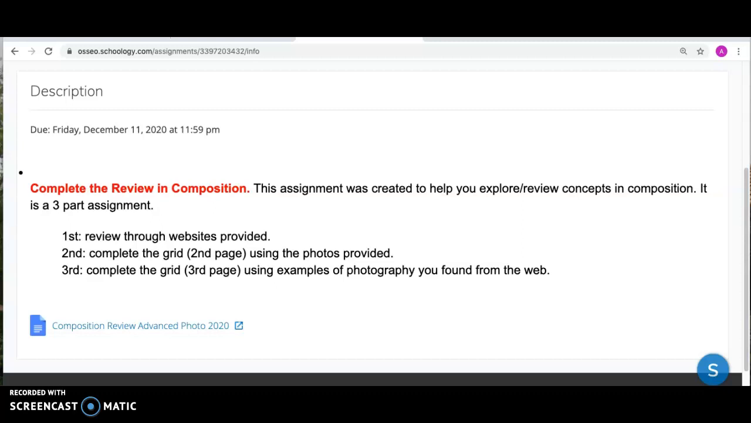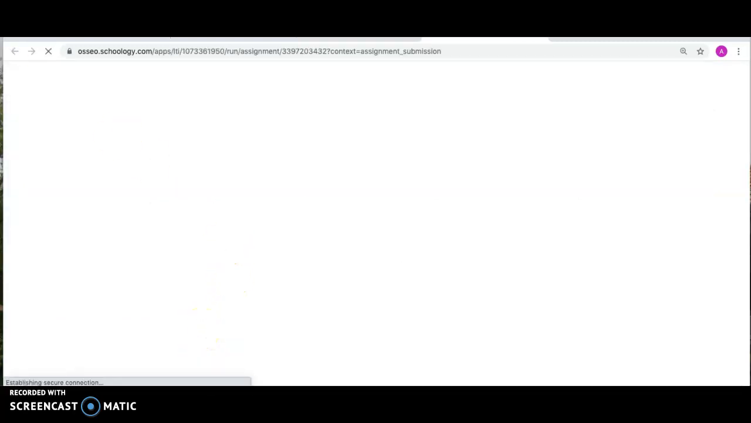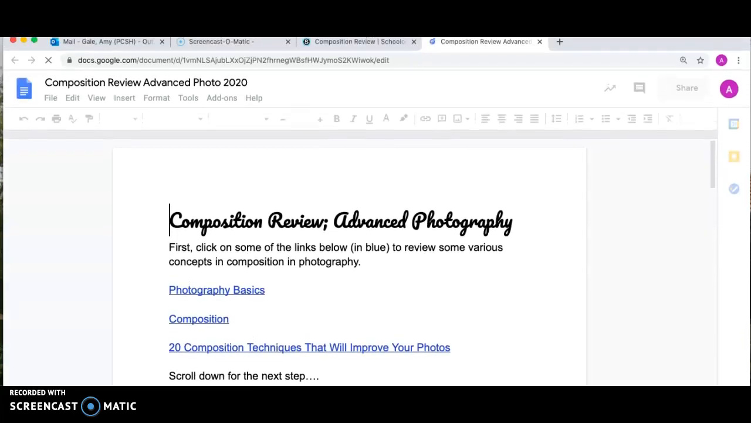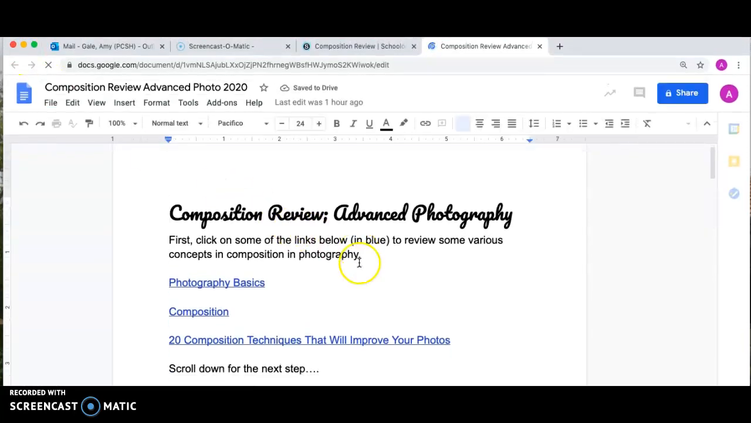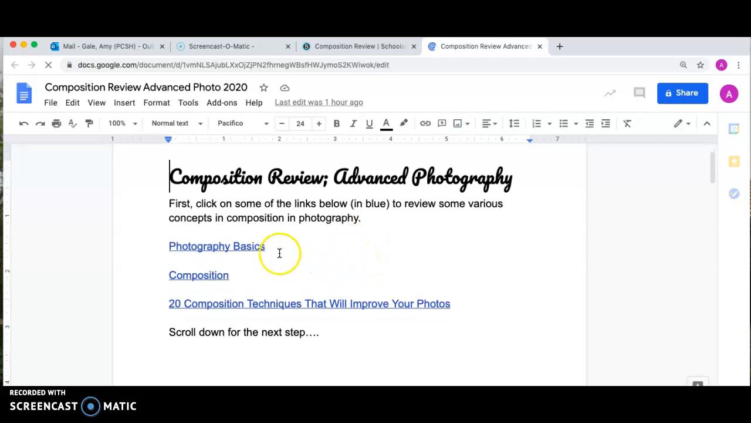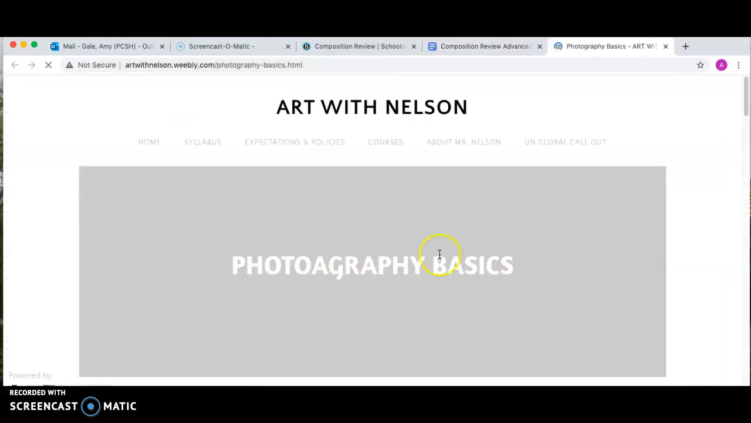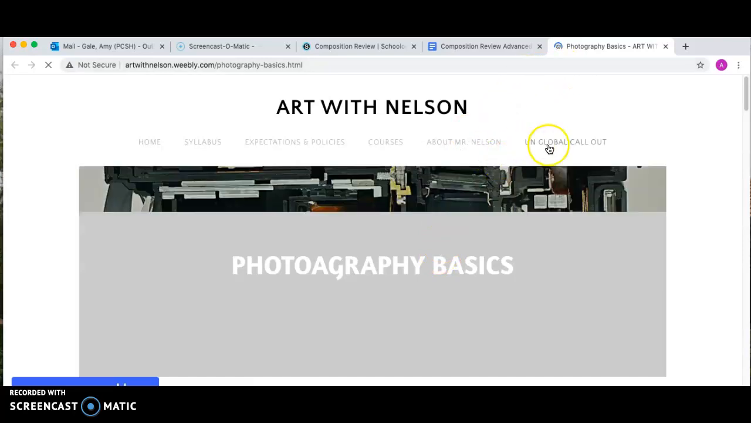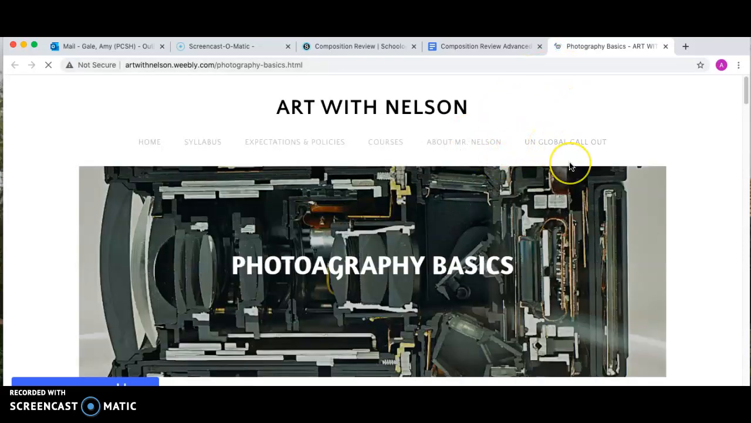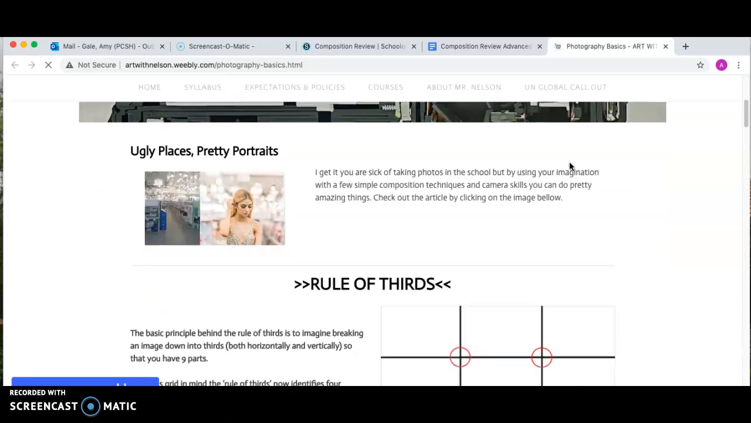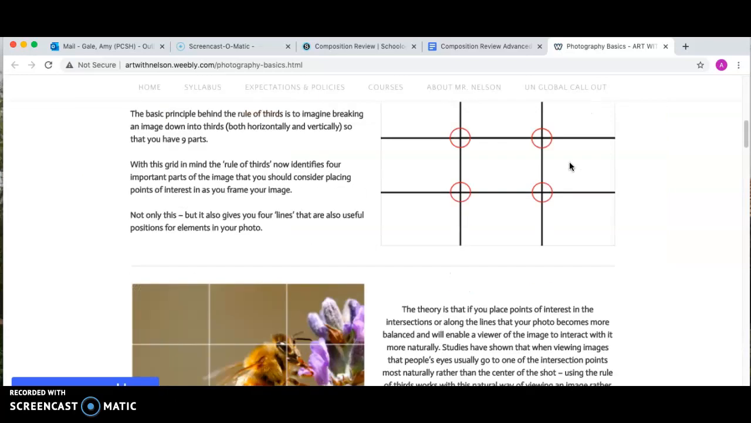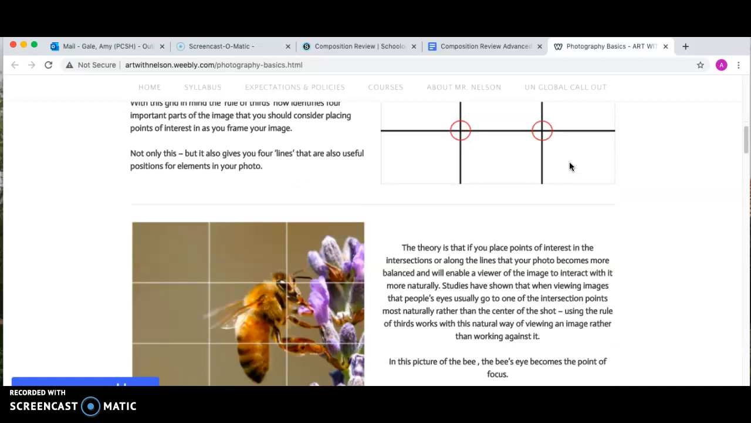All right, this is the composition review for advanced photography. So if you click on your assignment, the first step is to look at some of these websites. You should be able to click on them. They'll take you to Mr. Nelson's page. He's the advanced photography teacher over at Maple Grove, and he was nice enough to give us his website with some of his resources.